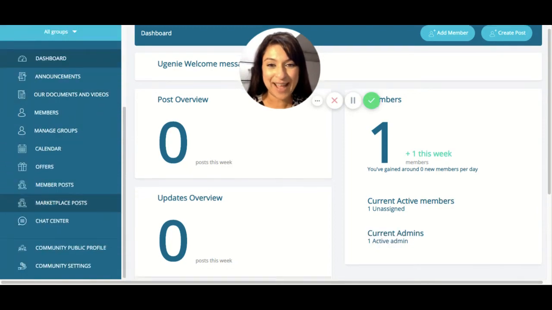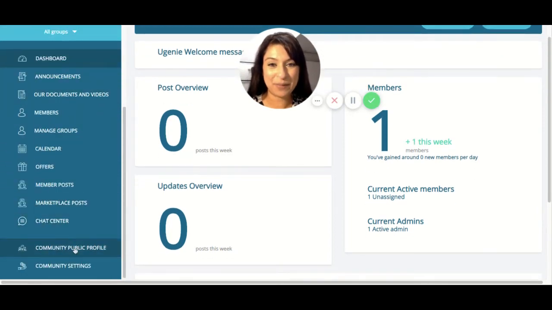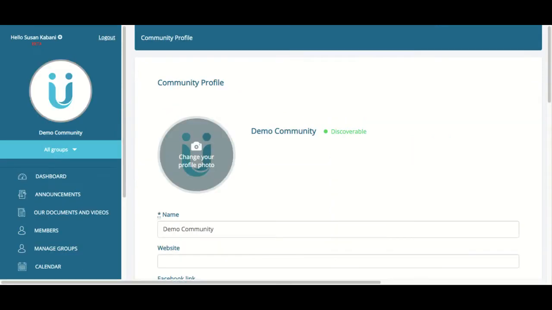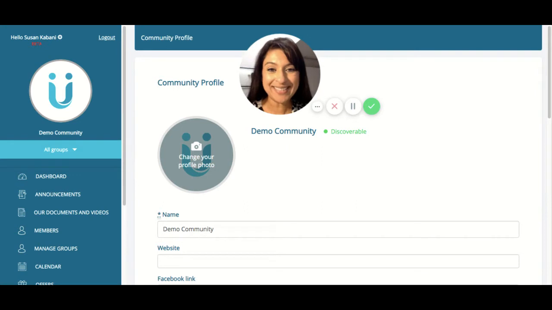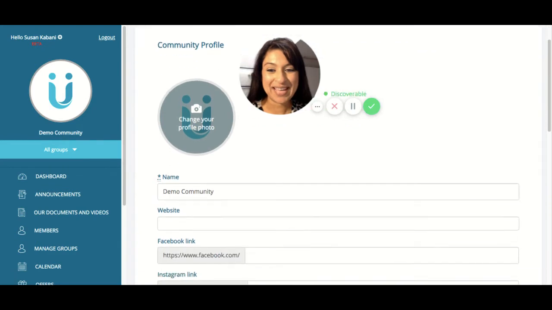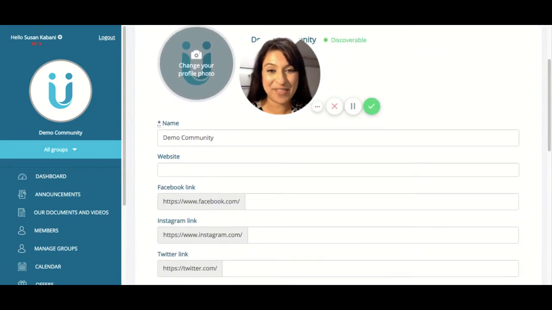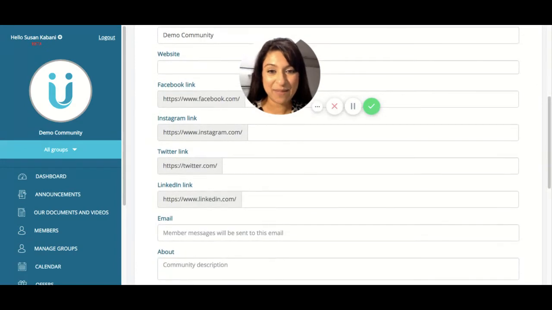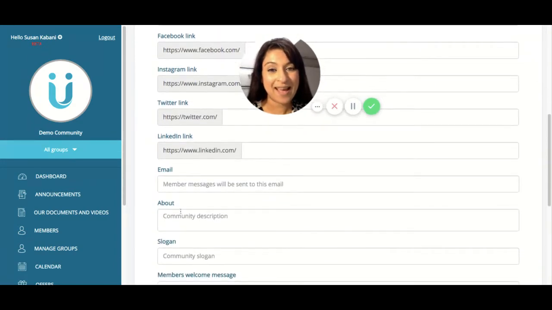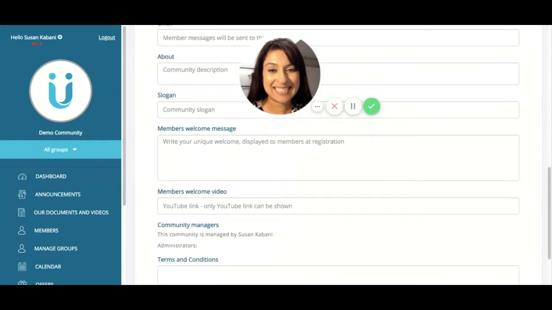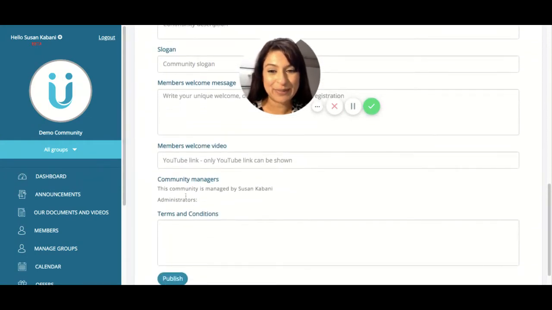So scroll down and let's start with clicking on the community public profile. Once in this area, you will see that you can change the logo and add your own brand logo, your name, add your website and other social links, an email address that members can use to contact you from the hub, an about section, any T's and C's, and also anyone else who is managing the community. Note, you can add as many admins as you want to help you add content, analyze activity, and engage your members. Once you're happy with it, press publish.